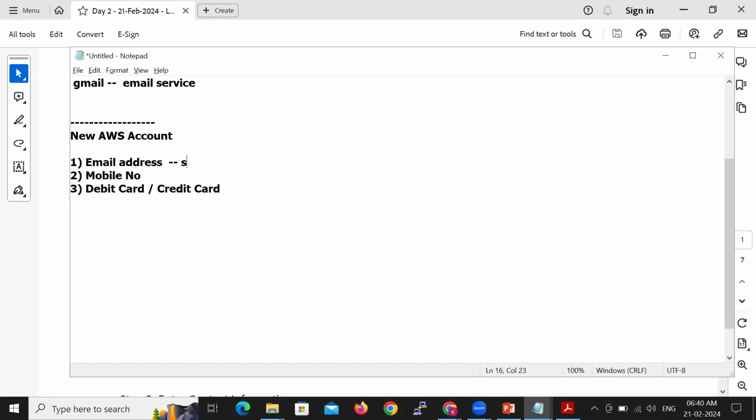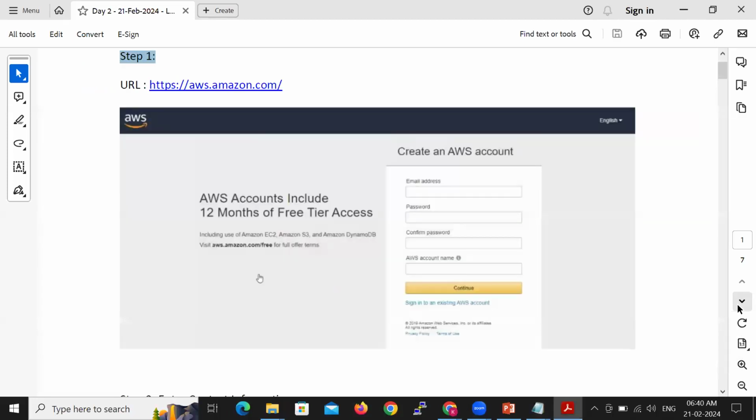So we have furnished our email address in step 1. You have to furnish your email address in step 1. Obviously, in the next step, it will ask for your mobile number for verification purpose. Please observe.